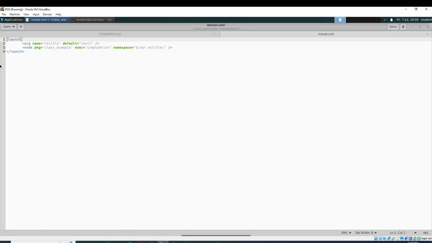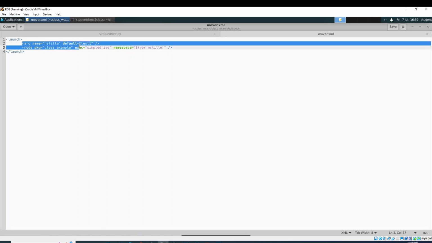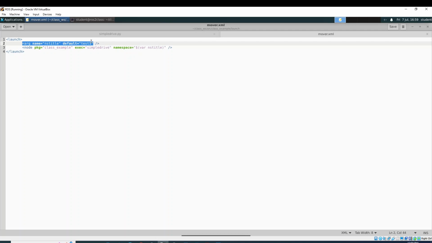You can call it whatever you want. And basically I'm going to take in a title, ns title. This is directly from our example in the last movie. And to give it a default test1. You could make this your initials, your name that you're going to use for your class if you wanted to. Then node package class example and an exec simple driver. This is what I added. We'll talk about this in a minute, but simple drive. And then a namespace is going to equal the value of var ns title. And that will put whatever this value is in front of all my topics.